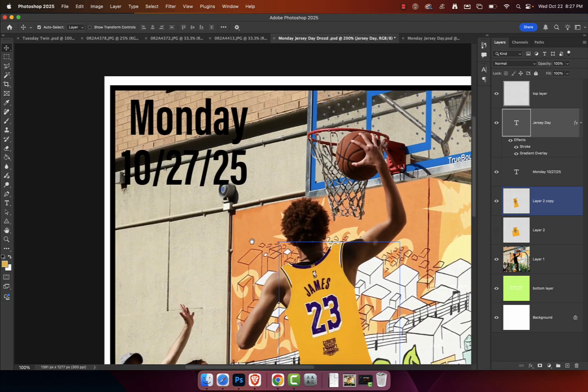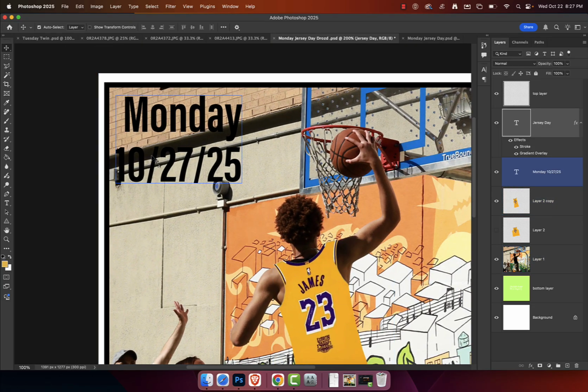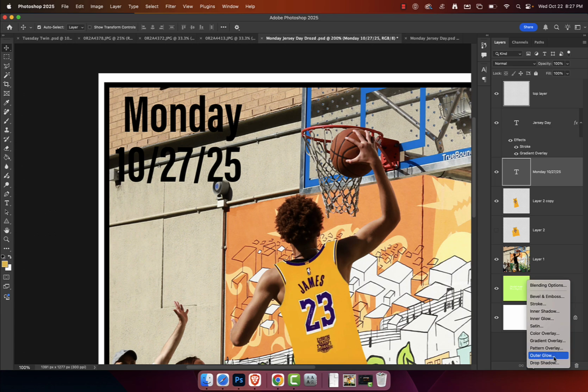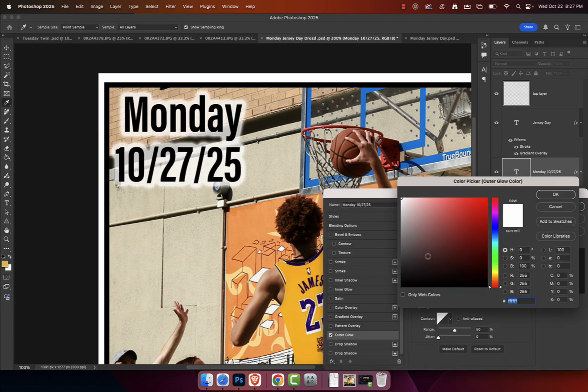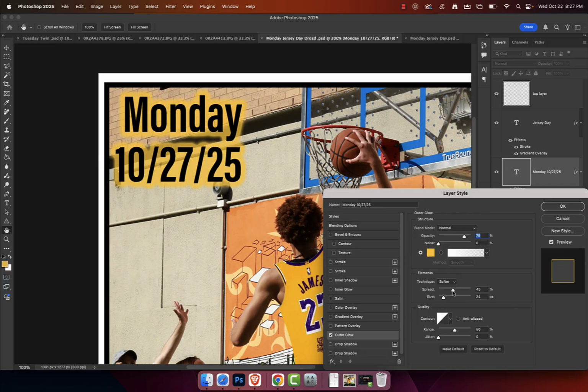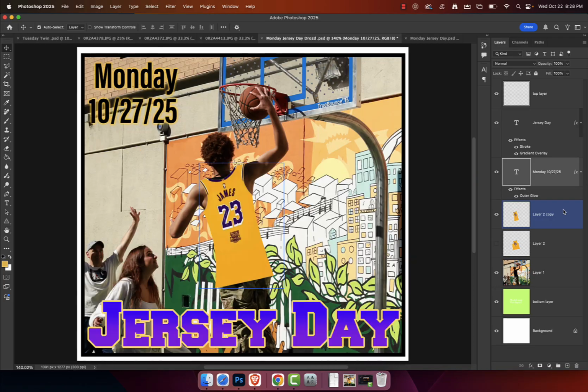What I also know is that there's this dark line from the shadow cutting right through this text, so we can't see it. I'm going to make sure that I'm on the Monday 1027 layer. We're going to click Effects, and this time, let's select Outer Glow and see what happens. Oh, that looks cool. That looks fun. I'm going to maybe once again change the color from white to this yellow. Maybe we'll lighten it up just a tad, and maybe we'll drop the spread and the size so it looks a little something like that. That looks fun. That looks great. I'm going to press OK and then Command 0.